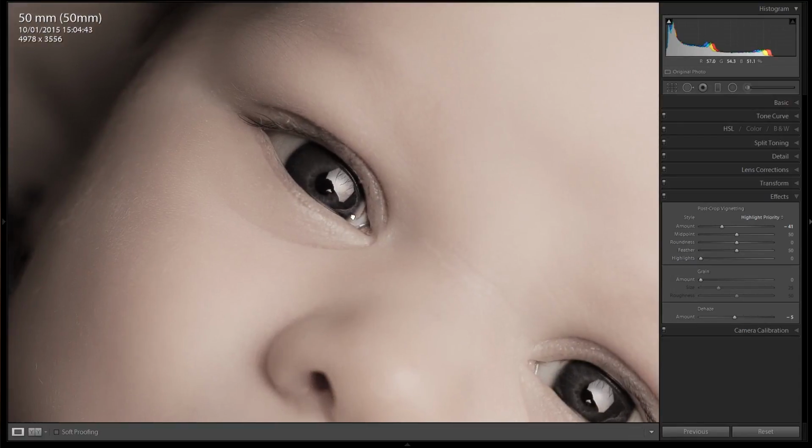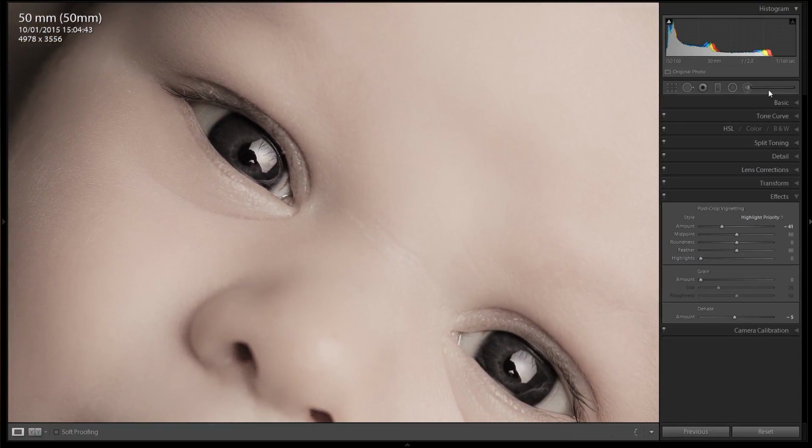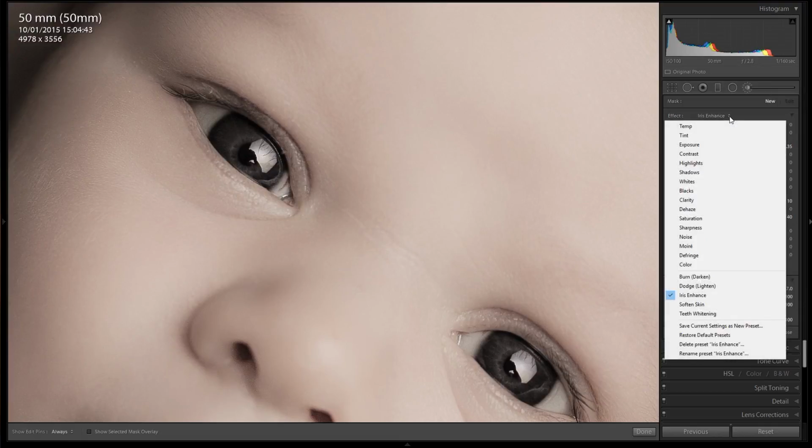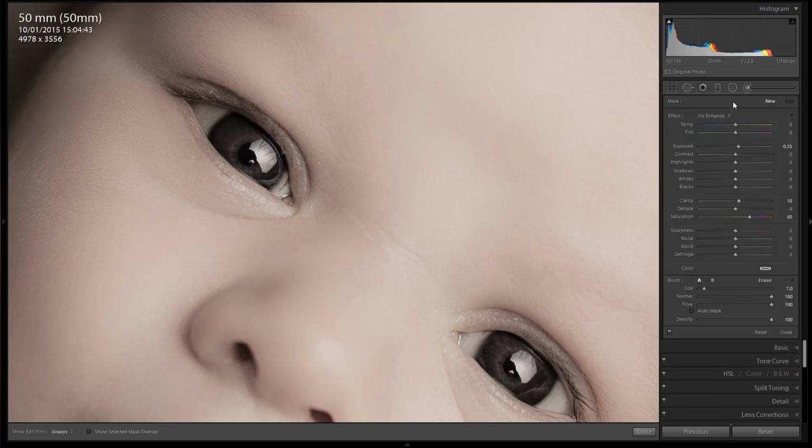So what I'm going to do is come in and zoom in on the baby's eyes. I'm going to come back up and we're going to use the adjustment brush, and we're just going to use the iris enhance option. If you don't see this on yours, all you need to do is where it says effect, click on the 2 arrows, and you'll see we have a whole range of different options available in there. So we're going to use this, and we're just going to tweak this to taste.